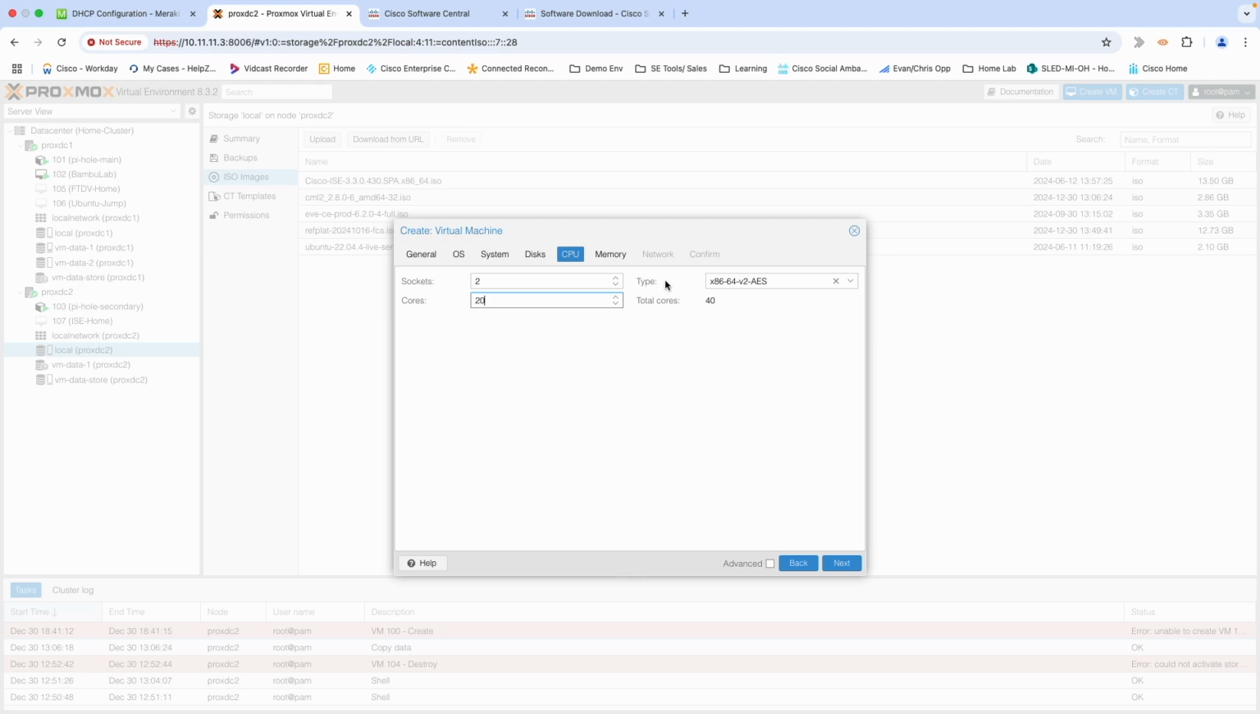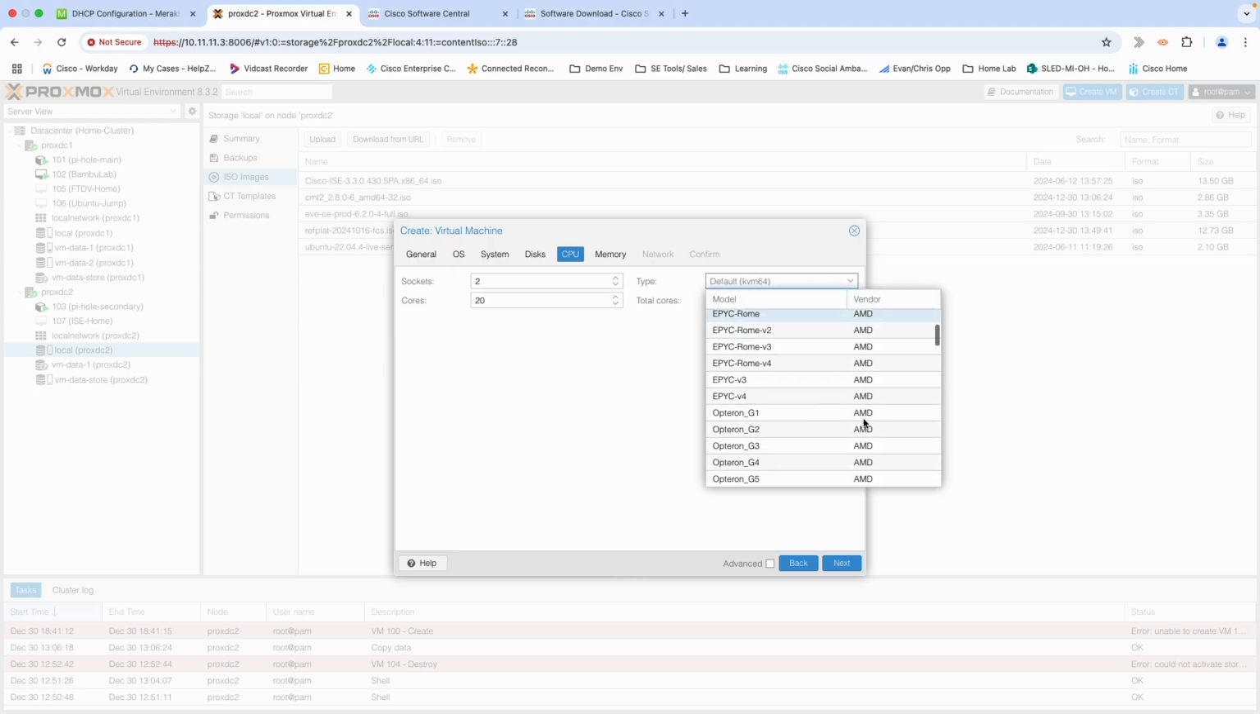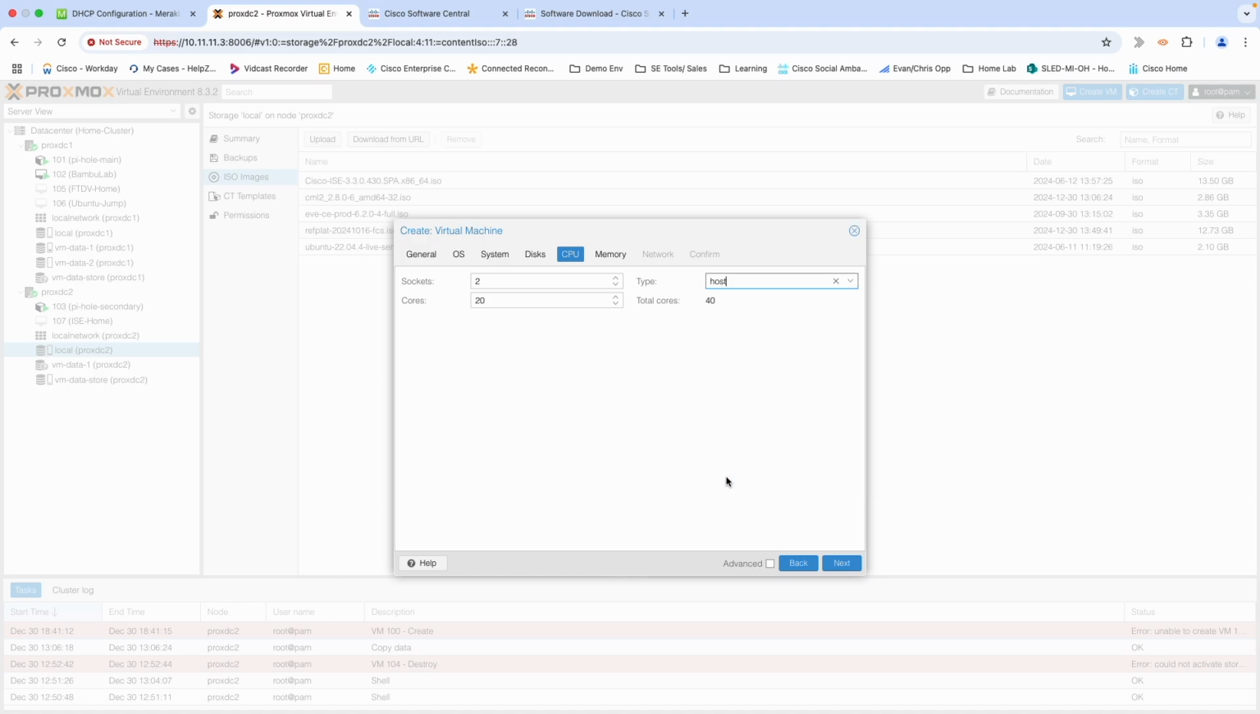Next, type. This is very important. For the CPU type, you want to go all the way to the bottom and select host. It's very important to make sure host is selected for the type. Memory: I'm going to do 250 gigs, so I think that's 256,000.